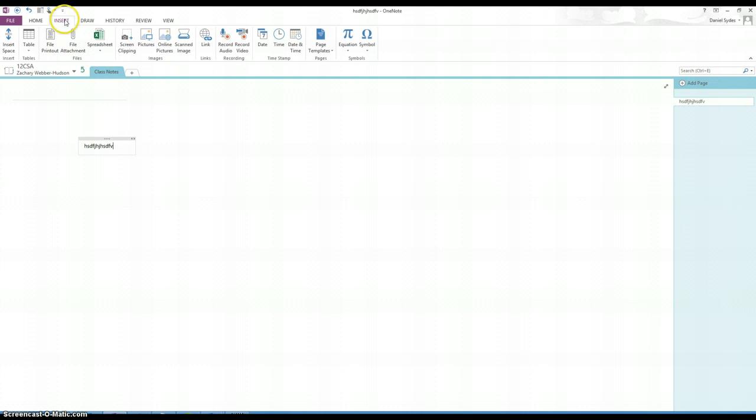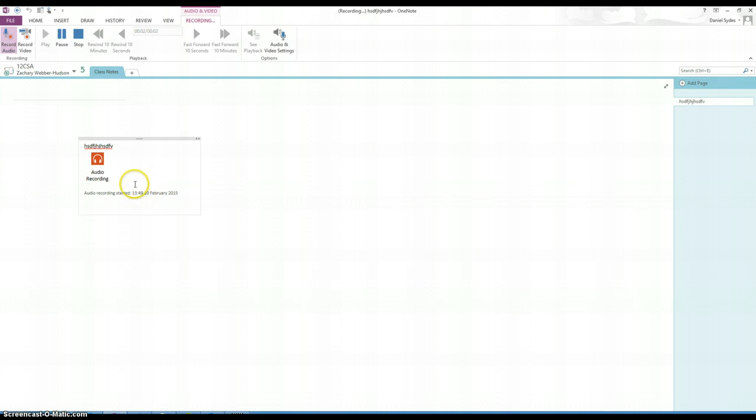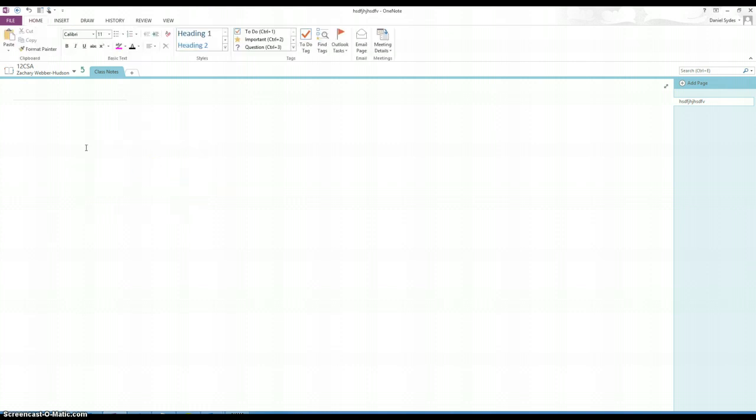But if you want to give some verbal feedback, insert, record audio. You can very easily record a little snapshot of your voice, giving them feedback on their work, and then there's a good record of it for Ofsted and for other records.